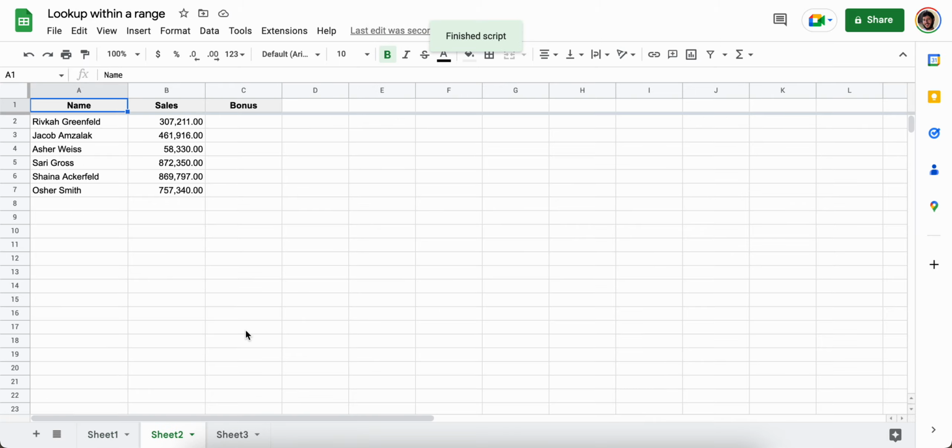We have here a list of employees and how much sales they brought in, and based on their sales amount, we want to figure out their bonus level. For our company, we have some sort of brackets that we're going to create, and we're going to learn how to apply the brackets to the sales amount. So first of all, let's create our brackets.